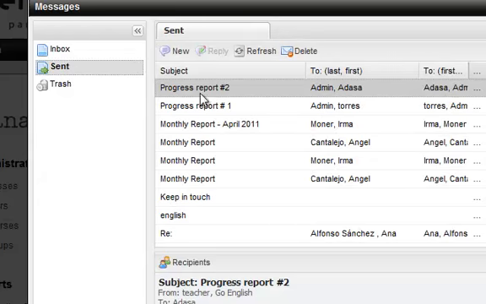Here's a list of my sent messages. Here's progress report number 2. It shows who it's to and that there's an attachment with it. And then you simply repeat for the next students.